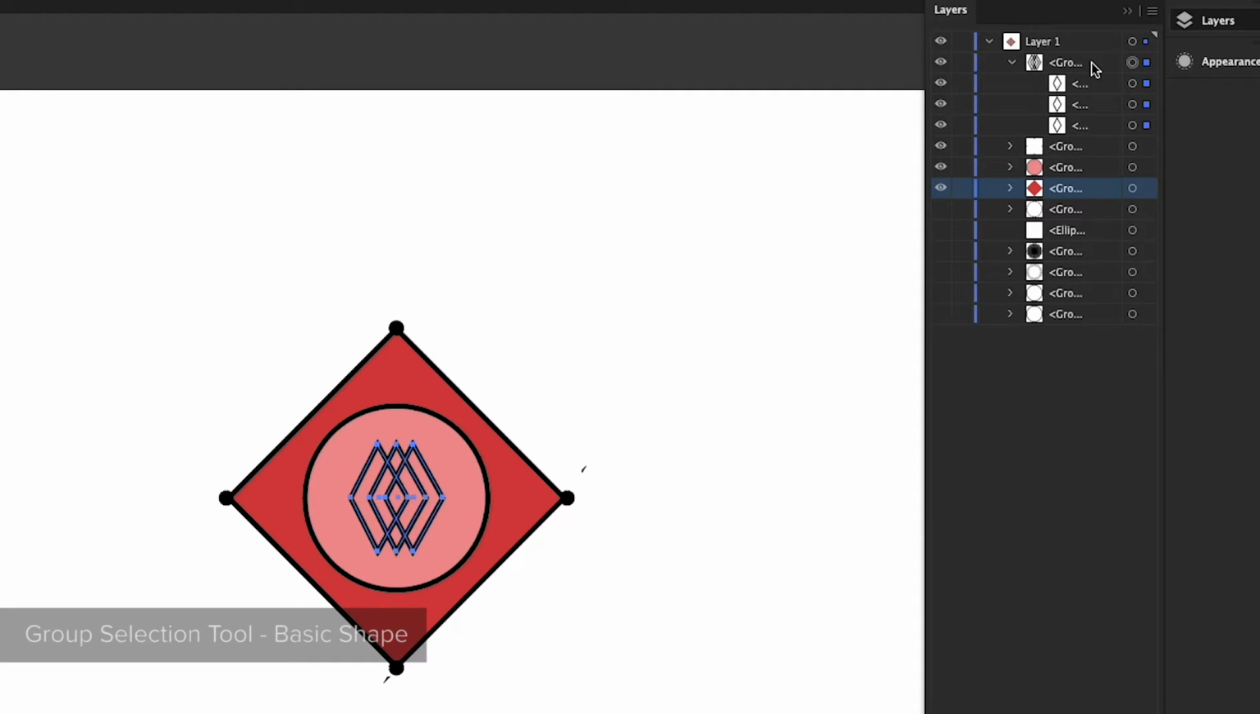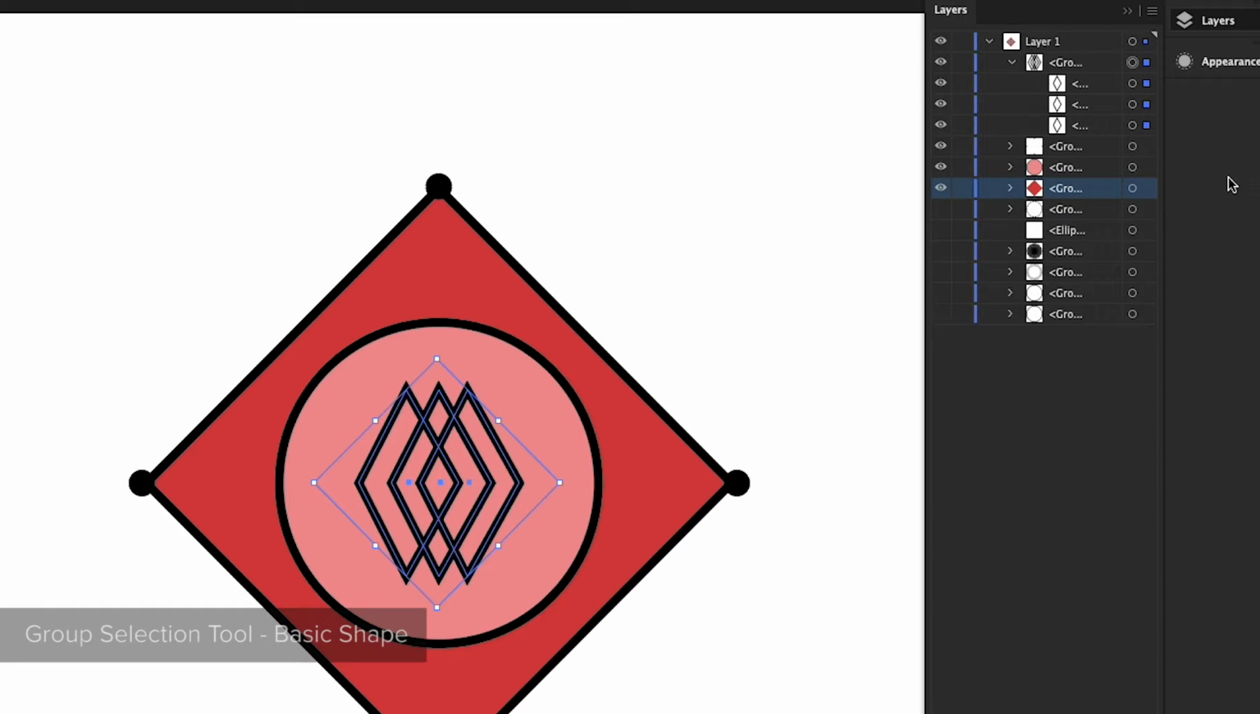I'm going to zoom it out. Now let's say I group the inner shape and the circle together.